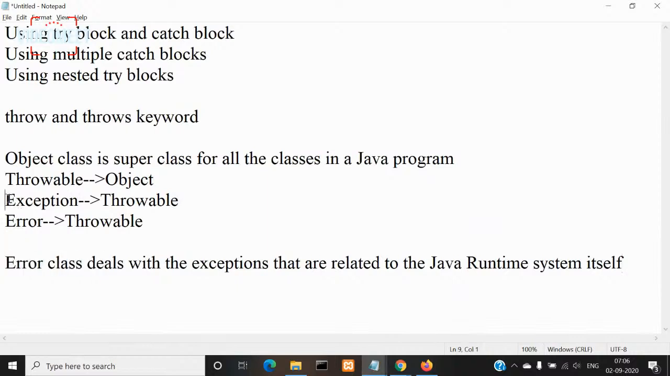But coming to this Exception class, this has many subclasses. All the subclasses that we have seen in our previous programs, like ArrayIndexOutOfBoundsException, ArithmeticException, NullPointerException, ClassNotFoundException. All these are subclasses of this Exception class. Okay, they are all subclasses of Exception class.